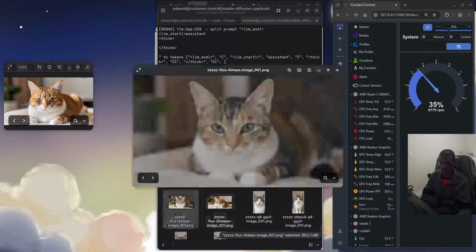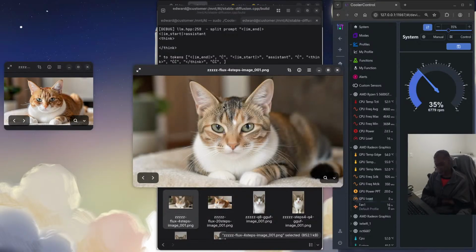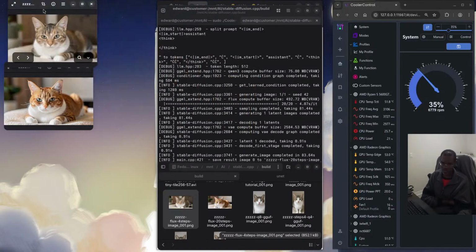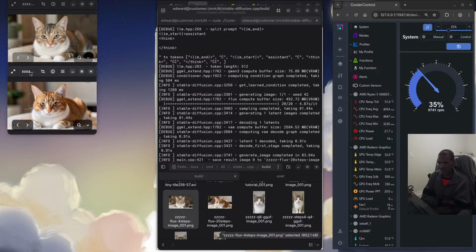Okay. So this one was 4 steps and this one was 20 steps. Obviously, the more steps, and if you increase the CFG, the guidance value, you can get different results depending on what you're going for. So that actually came out really nice.